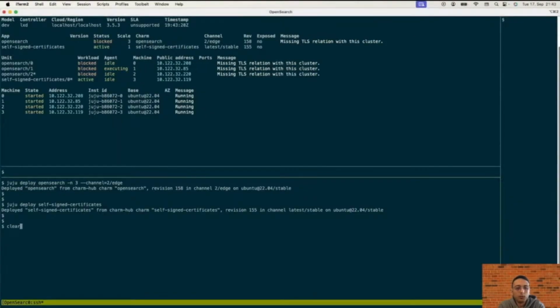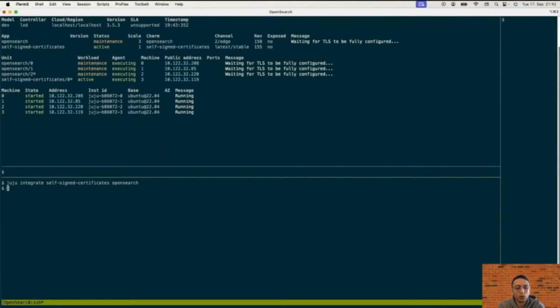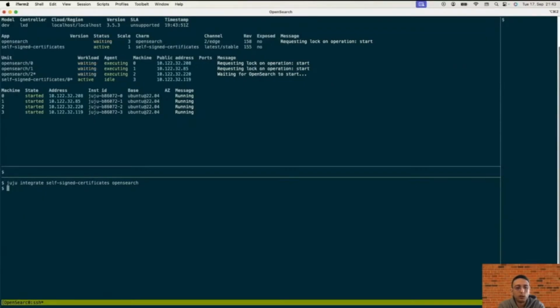Then, as you see on top, OpenSearch got installed, and there is a missing TLS relation with this cluster error, and this means that we need to integrate the self-signed certificates operator, or the TLS provider, with OpenSearch. As soon as these two are integrated, there is automatically an issuing of certificates that OpenSearch uses internally to be configured, and then kickstarts the start routine, which happens in a rolling fashion, so one node at a time.